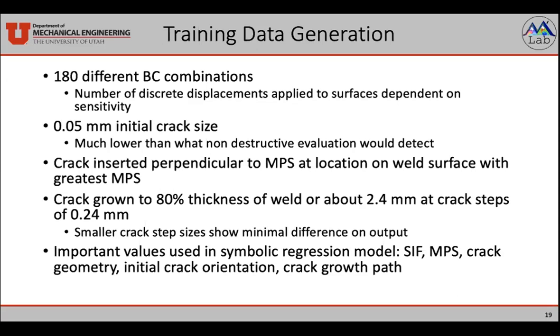And the important values that were generated in this process of analysis and crack insertion were the stress intensity factors, maximum principal stress, crack geometry, meaning the crack depth and the crack width, the initial crack orientation, and the crack growth path. I'll talk about the initial crack orientation and the crack growth path in just a second.